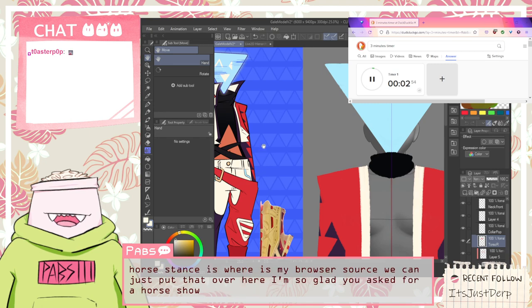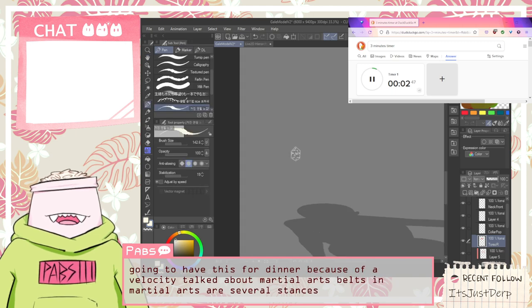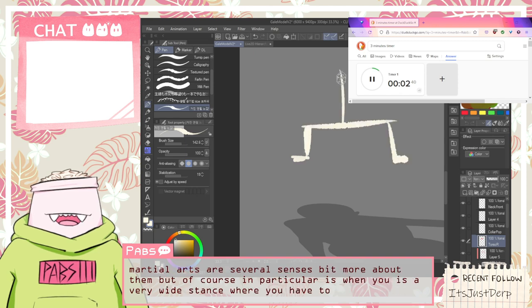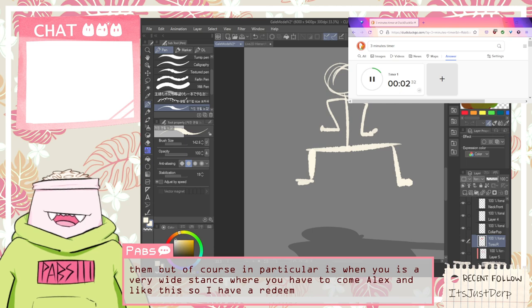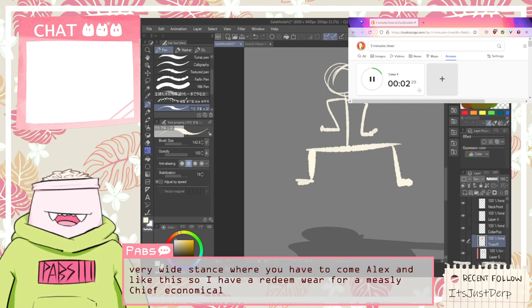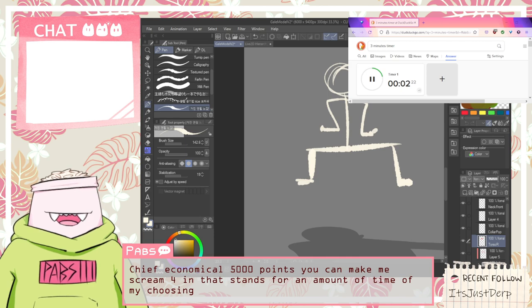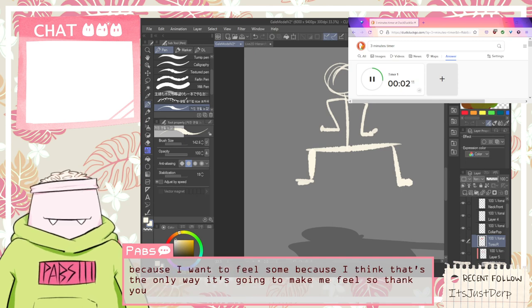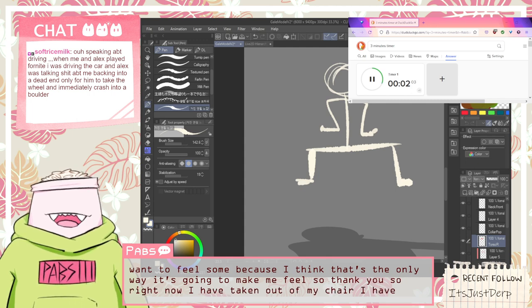I'm glad I have this redeem because it lets me talk about martial arts stuff. In martial arts, there are several stances. I can talk a little bit more about them, but a horse stance in particular is a very wide stance where you have to stand like this. So I have a redeem where for a measly, cheap, economical 5,000 points, you can make me stream in that stance for an amount of time of my choosing. This time I bumped it up to 3 minutes because I want to feel some pain, because I think that's the only way it's going to make me feel something. Right now I've taken out my chair. I have gotten real low.